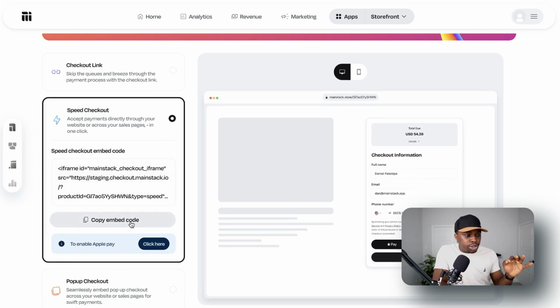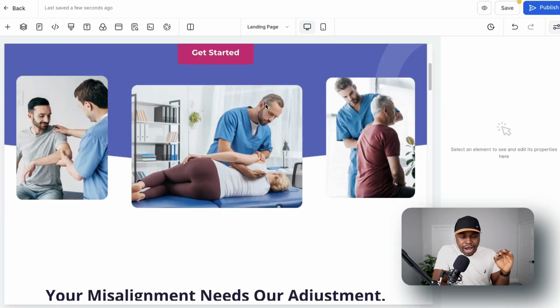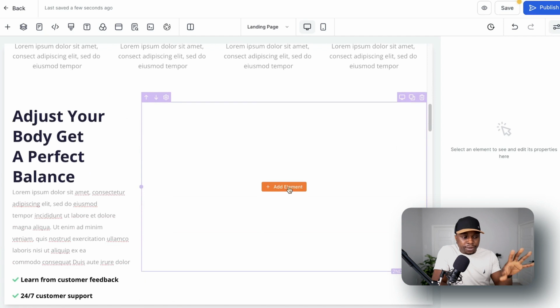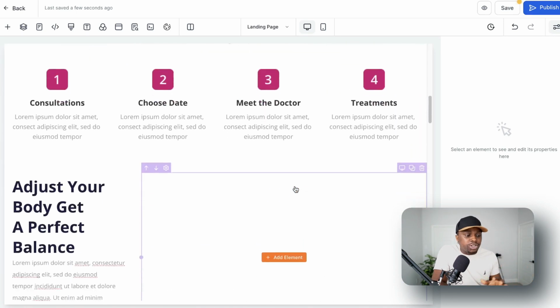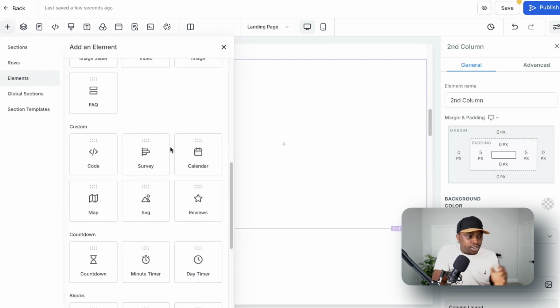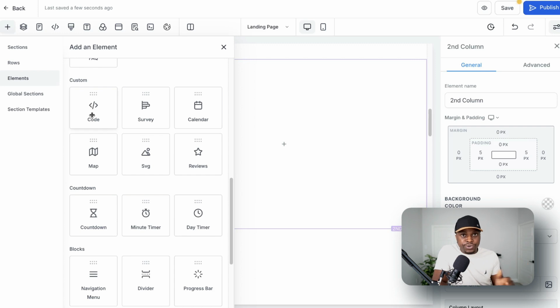So what you want to do now is to copy the embed code. So now that you've copied, you want to go back to your GoHighLevel website. So wherever it is you want to embed the checkout on your page, you just scroll down to it. For example, this is where we want to embed our checkout on this page. This is just an example page. What you want to do is to click on Add Element. You click on that, it gives you all those options. Then you want to use the HTML code widget.